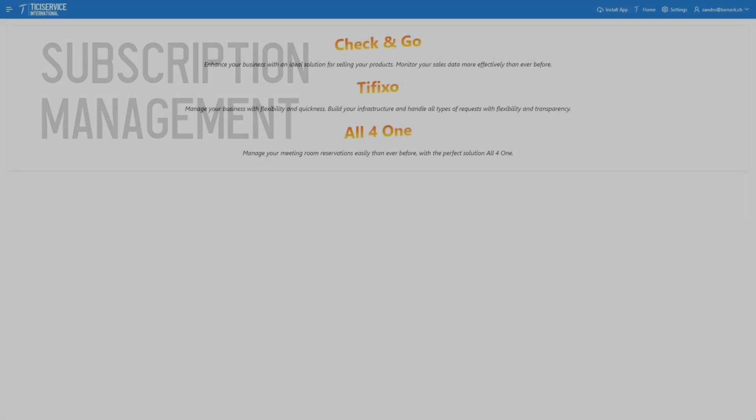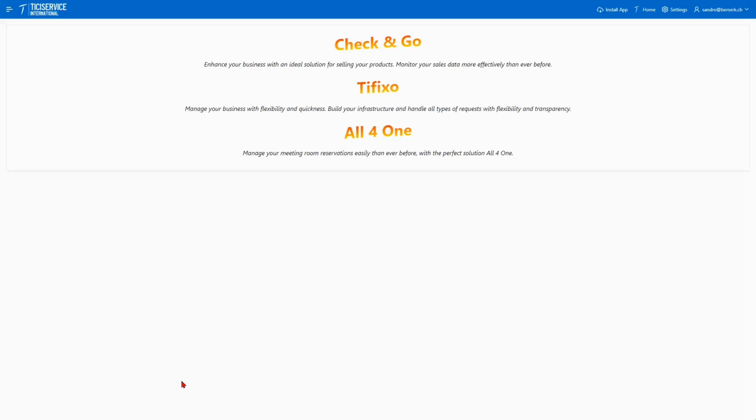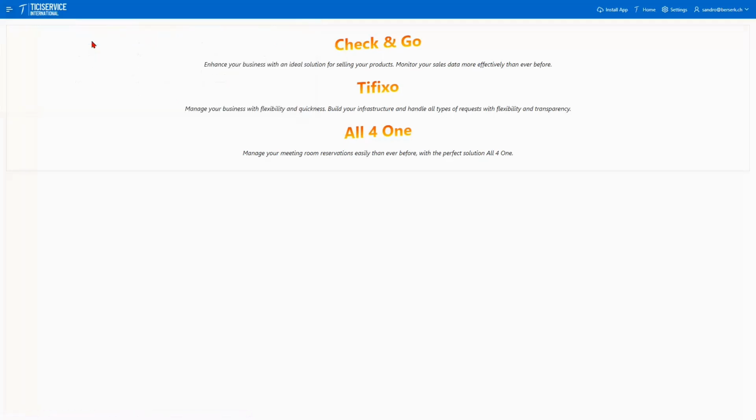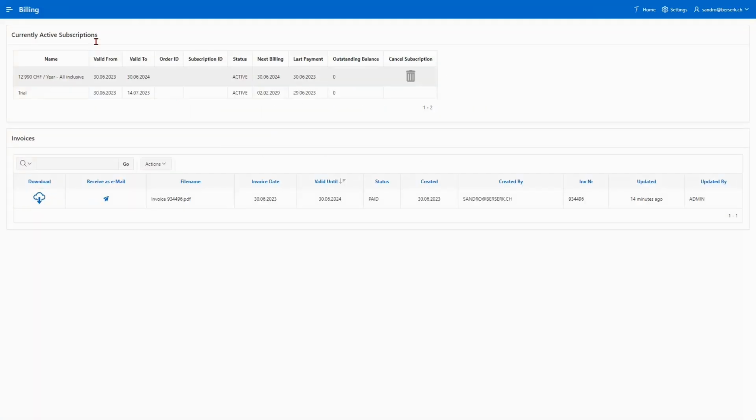Subscription management. In this section, I'll explain how to manage your subscription. To do this, simply go to Settings, and from the drop-down menu, select Billing. Here, you have the option to manage your subscription or view your payment history. For customers who have selected the monthly subscription plan with e-banking as the payment option, please be advised that you will receive the new invoice 10 days prior to the end of the current billing period.